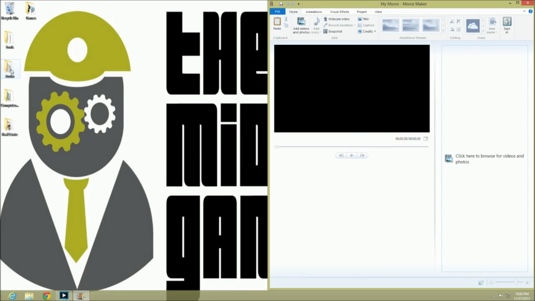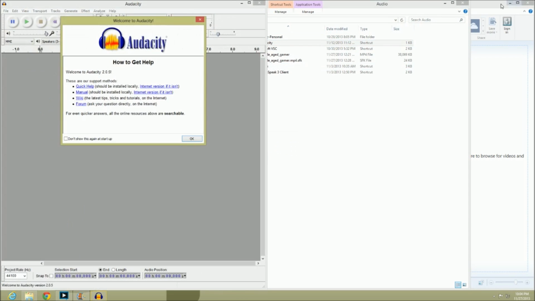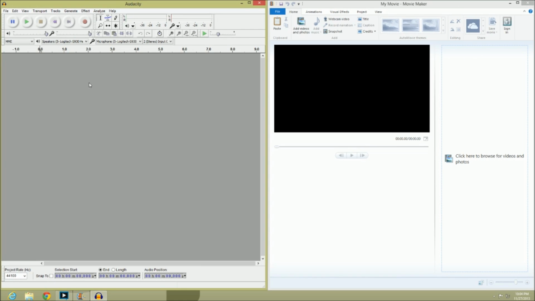For the audio program to record the microphone, we're going to open up Audacity, which is also a free audio program that you can get through Google. And I'll put a link in the description where you can download Audacity as well.